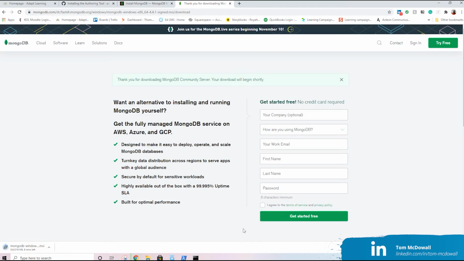With the installer downloading, you can see here it requests some information. We don't need to fill this out because this is actually for a managed solution that we're not going to be using. However, if you are looking for a managed solution for a larger installation, this is well worth a look.